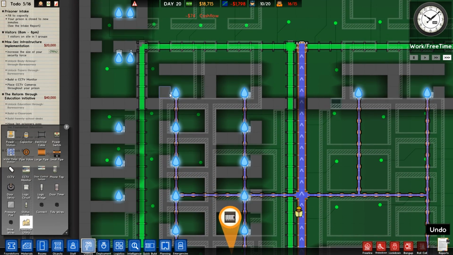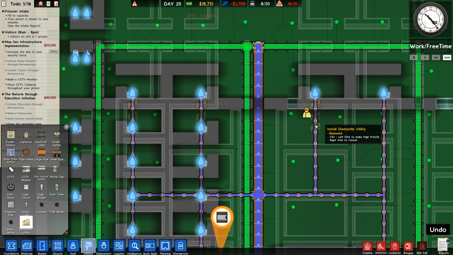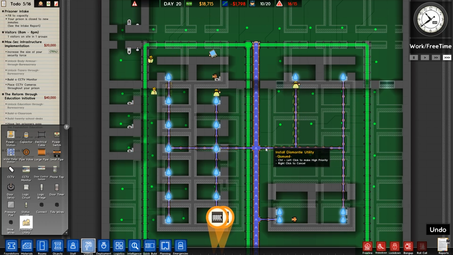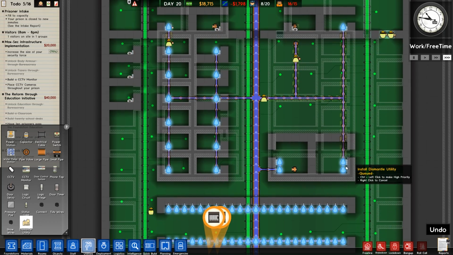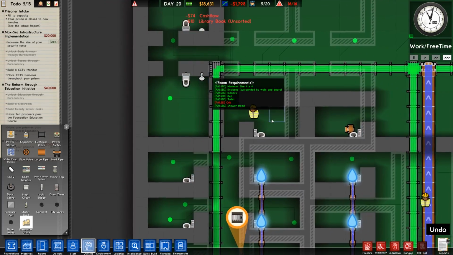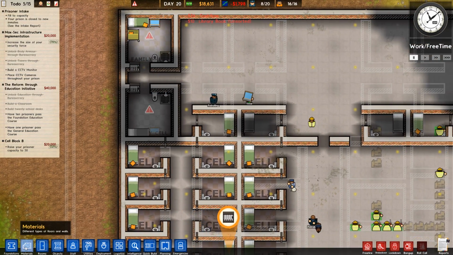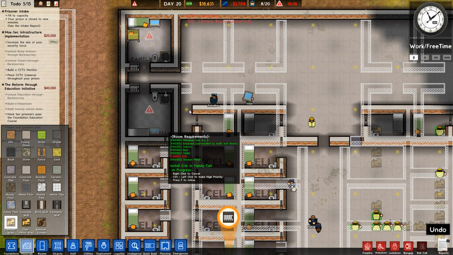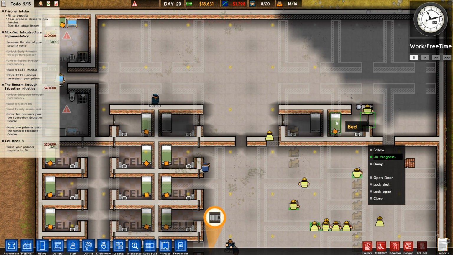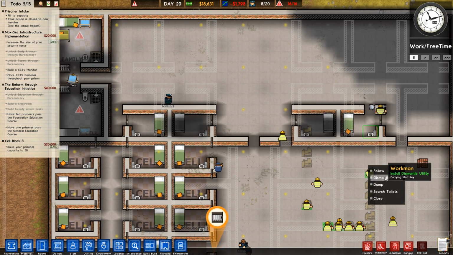Dismantle utility. We'll dismantle the utilities around there and, well, actually, all of these ones on the right, because we're going to change that up completely. So let's just get rid of all those utilities just to clear this up. There we go. We also want to demolish walls straight across and dismantle all of these objects.